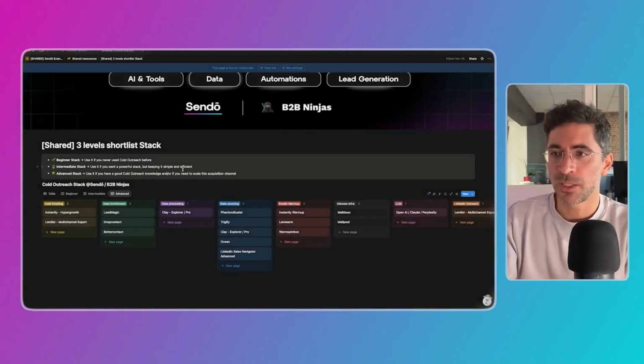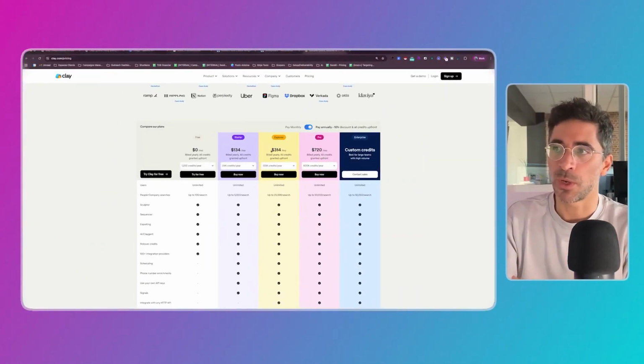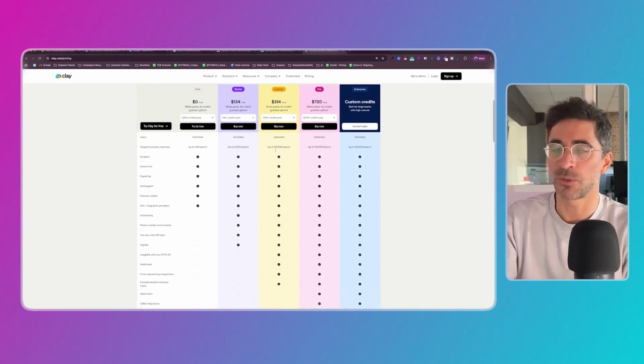So the first difference is that I recommend you go with Clay on the Explorer Pro plan. These plans have a clear advantage over the starter plan. Of course, it costs more, and if you're here to scale this method, in my opinion, it's well worth it and you'll see the benefits pretty quickly.